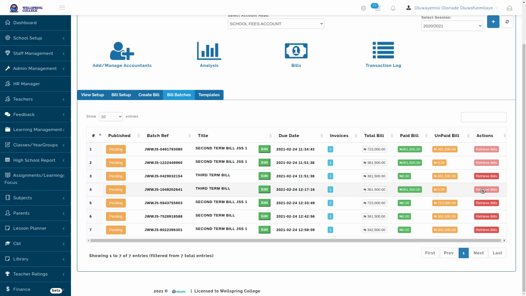You can see that some of them are washed out or disabled. That's because there is a payment that has been made, either part or full. There is a payment on them, so they are washed out or disabled. You cannot retrieve a batch with paid invoice or invoices, right? Okay, so that's about revenue generation or invoice generation and bill collection.